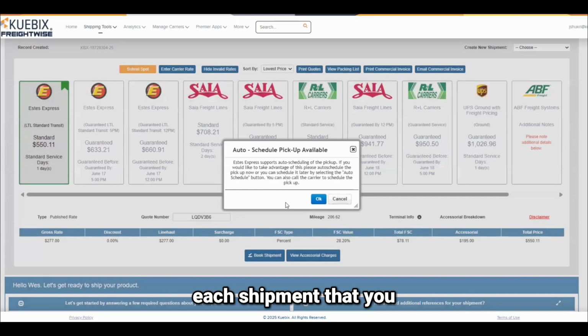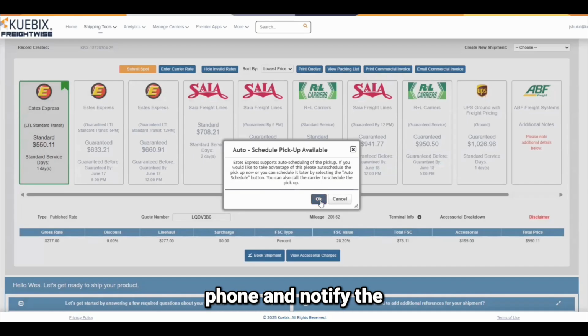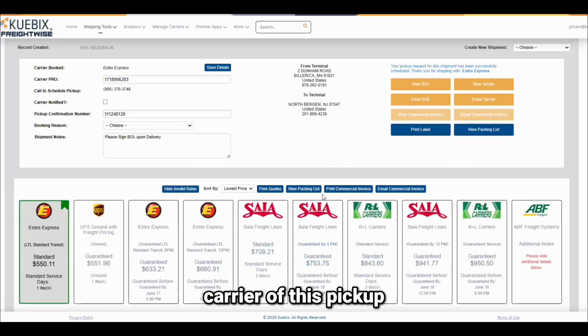You'll notice that with each shipment that you award within Kuebix, you have the ability to leverage our scheduling tool. So this message is just telling me that Kuebix will actually schedule the shipment with Estes for me. So I can go ahead and select OK, and that will schedule the shipment electronically with Estes. That avoids me having to pick up the phone and notify the carrier of this pickup.